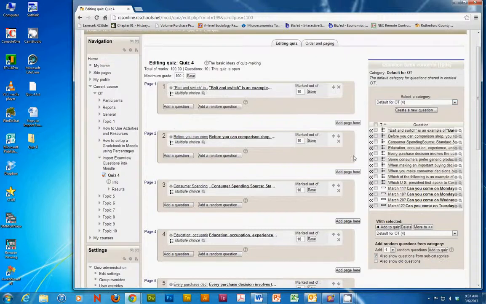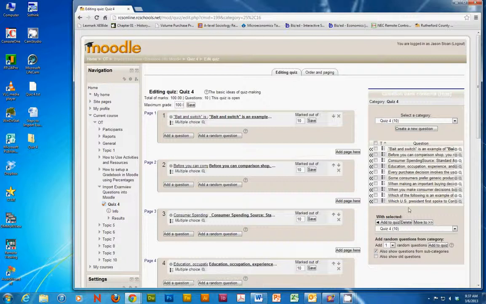And you'll notice over here on the right, the reason why I wanted to choose Quiz 4 is because this says default for OT, but there's these 4 questions down here that I don't want to use with this quiz. So that's why I go to here, and then I just have those 10 questions.